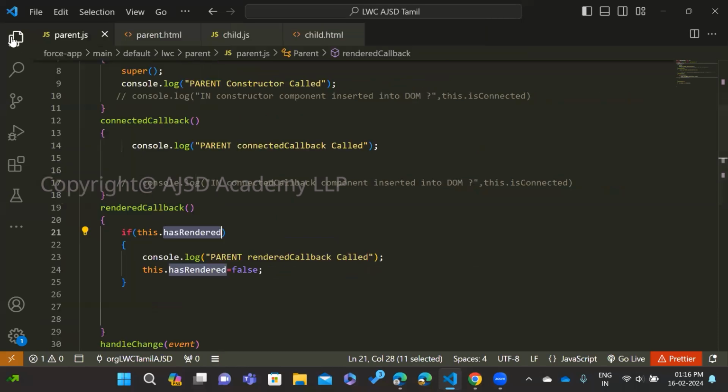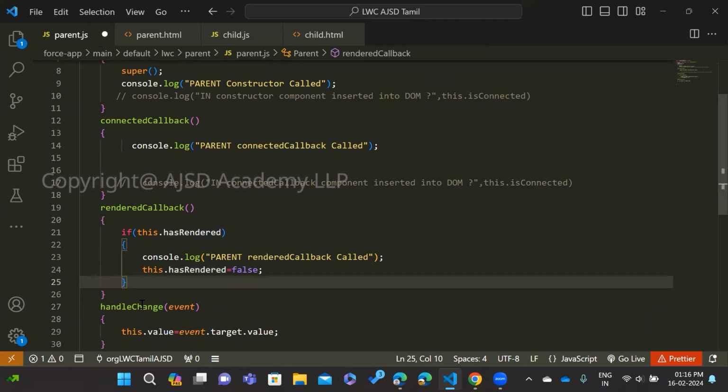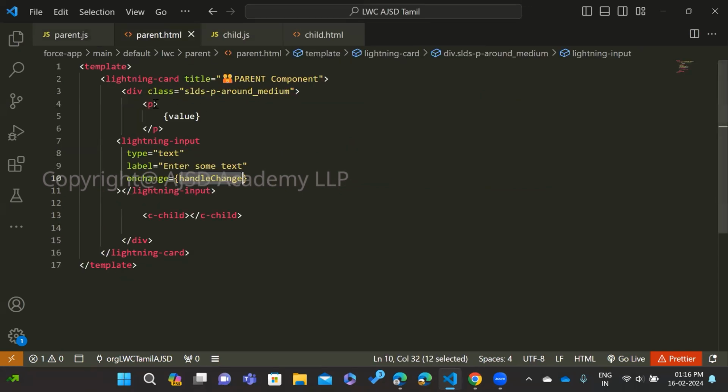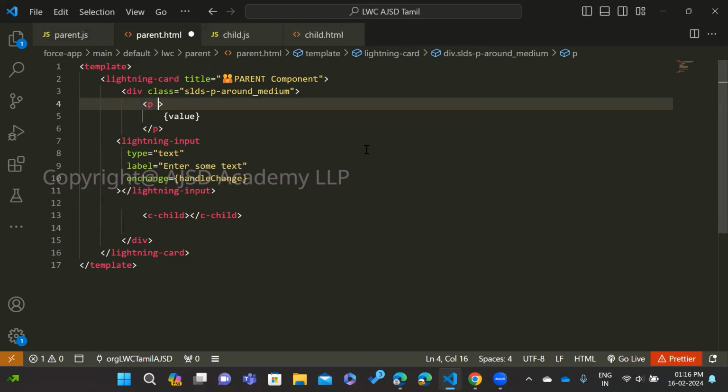So this is one thing. The other thing is, I told you that before the rendered callback, the template will be rendered. Because the template is rendered now, it is available for us, so we can talk to the template. For example, I want to insert some text into this, or else see what text is inside this.